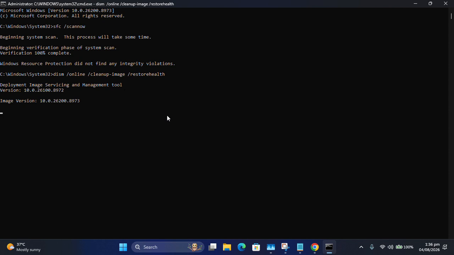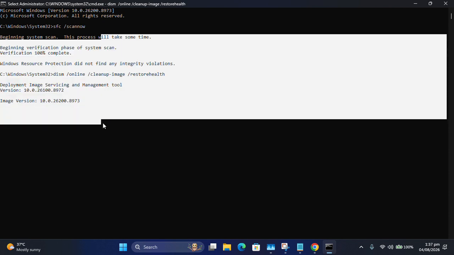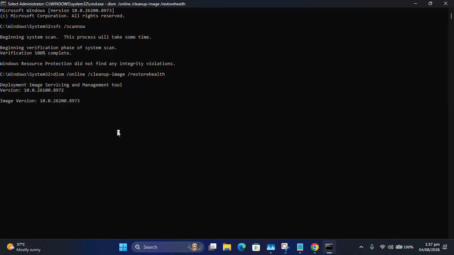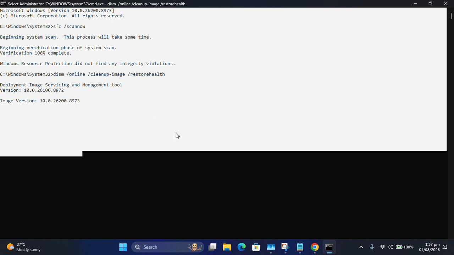It will take a few moments to completely check your system, your drive, your system cleanup image. So you just have to wait for this. And once it's complete, your issue will be fixed. With these both commands, if there is any junk or damaged file in your PC, it might have been fixed in this step. And after doing this, you will not get this issue again.